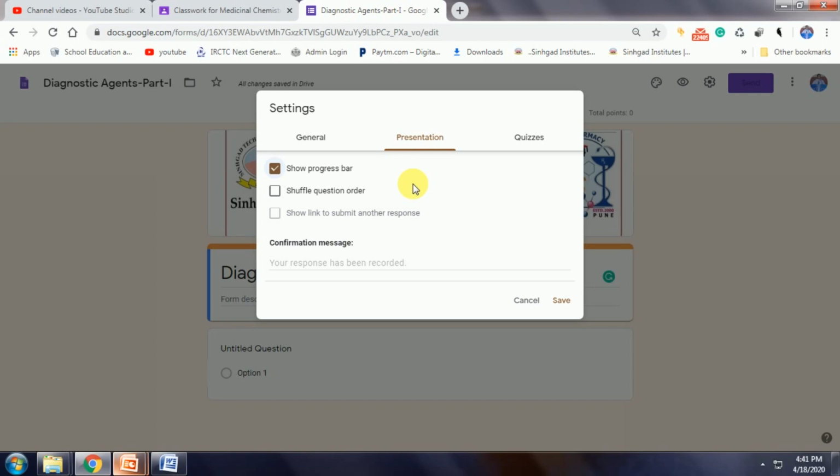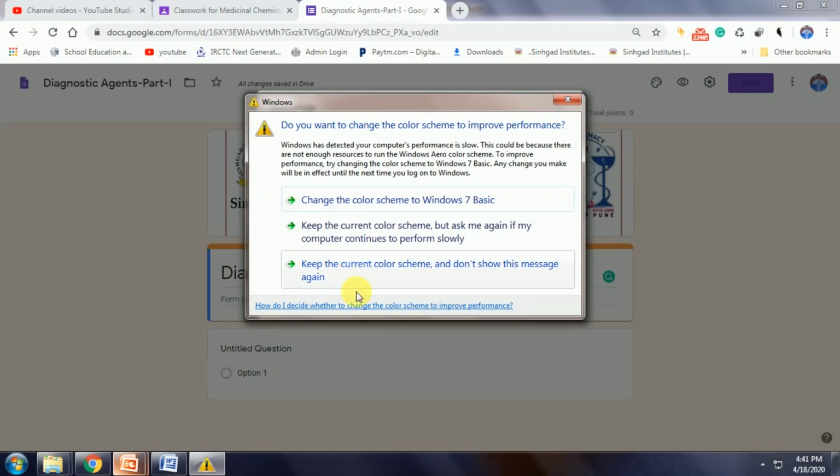Then the next option is very important: shuffle question order. You have to click on shuffle question order. What is the importance of shuffle question order? It will keep on changing the question order for each individual student as well as the option order. So you have to select this so that all the students at the same time get different questions, and also the options you are setting will keep on shuffling or changing.